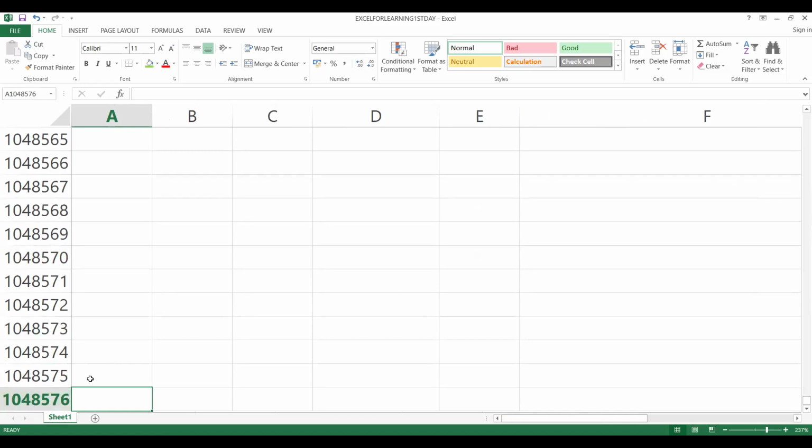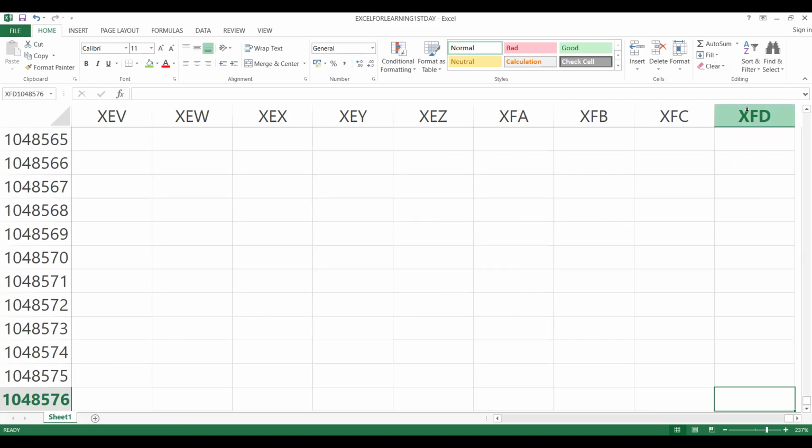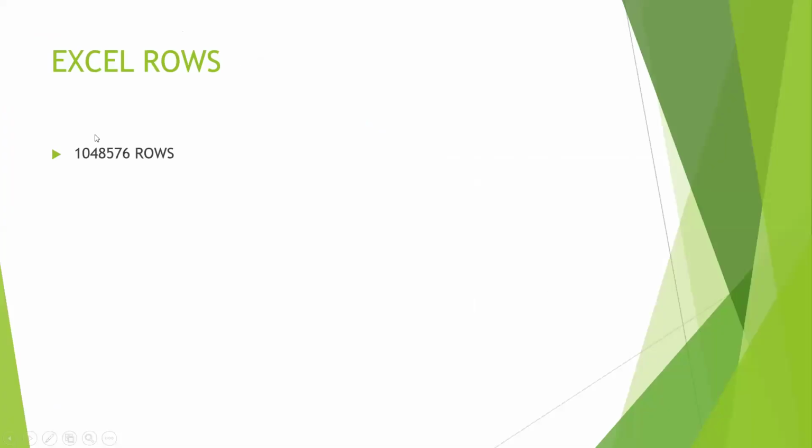So what is the last cell I would like to see? If I press Control and End, I'm getting into XFD, the last column and last row, the cell is this one. So that means you can read this one, 1048576 is the last row cell. In a similar way, if you come to the column, this is 65536. These many columns will be there.